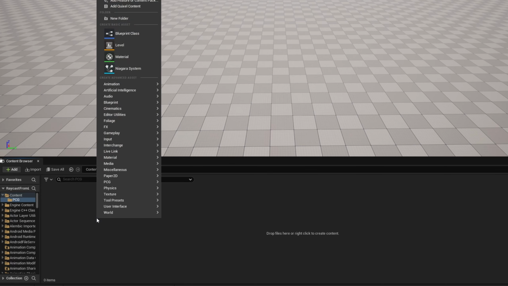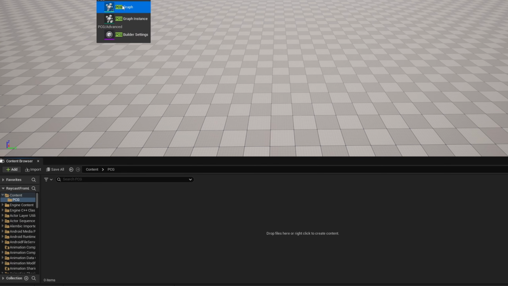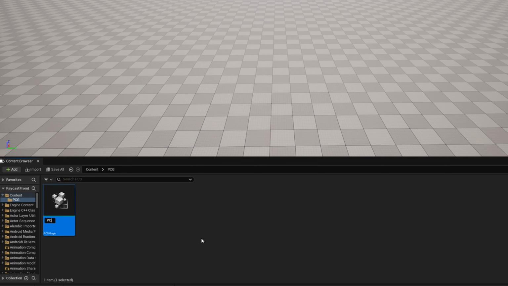First thing I'm going to do is right-click, search for PCG, and grab ourselves a PCG graph. And this is going to be our PCG underscore raycast light. And I know I'm going to need a loop down the line, so I'm just going to duplicate this right away. And I'm going to call it the same thing, underscore point loop. With those two created, I'm going to take our raycast light, and drag it out into the scene.